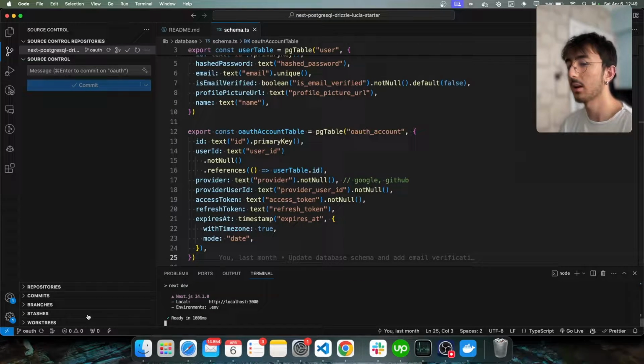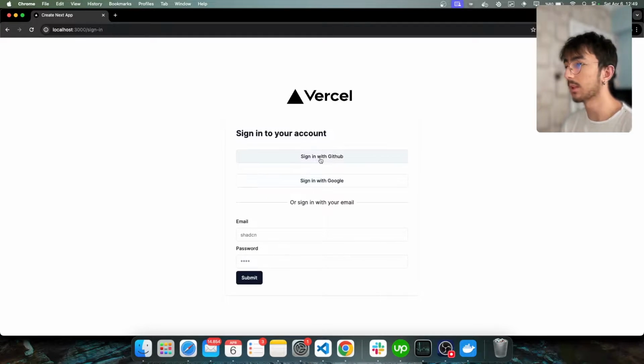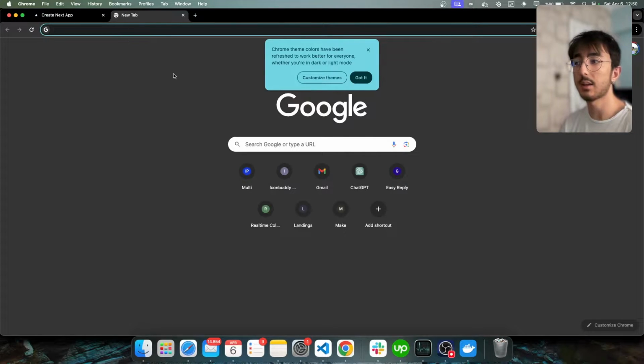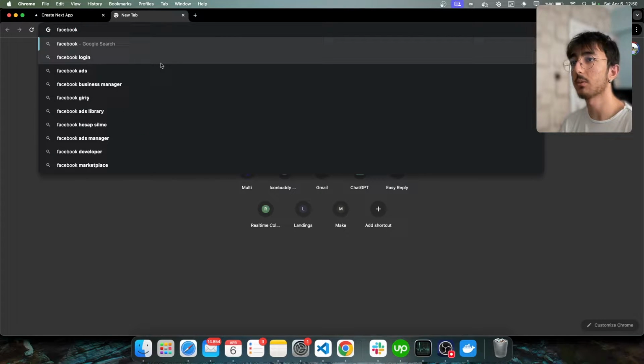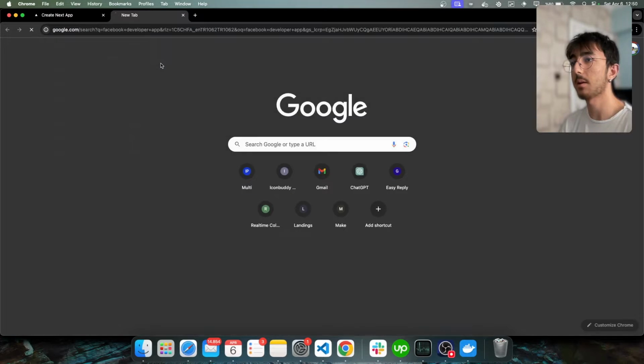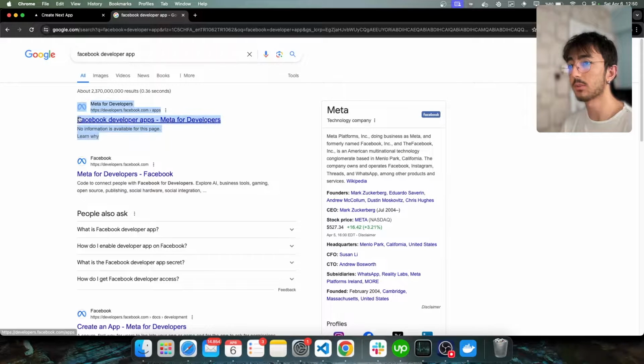Let's run the project. I checked out to the OAuth branch, by the way. We will use this as a starting point, because we have implemented GitHub and Google. We will add Facebook today. First thing we will need to do is create an app. That's why I will type Facebook developer app, and I will click on the first record.